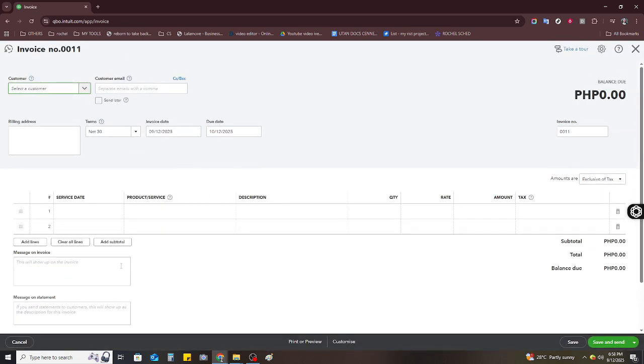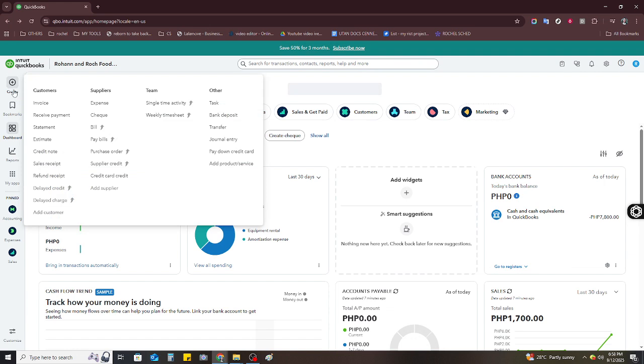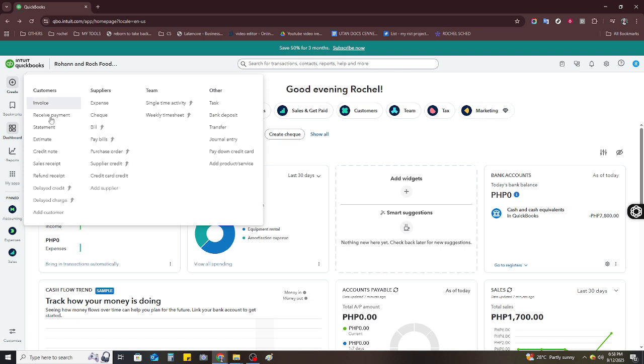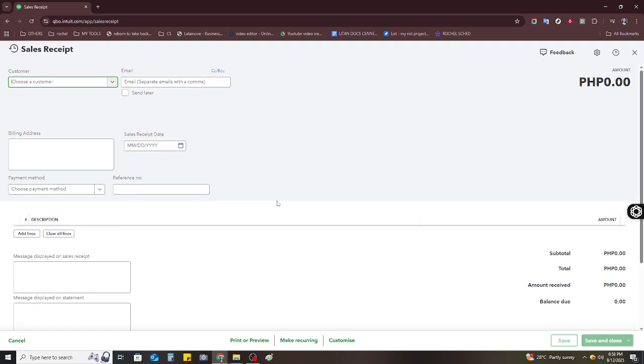Simply input the usual details like customer name, the date, and any line items that represent the products or services you're billing for. Now, here's where we get into adding that discount. You'll need to scroll down to where your line items are listed. Look for an option to add a new line or locate a blank line just beneath your existing items.